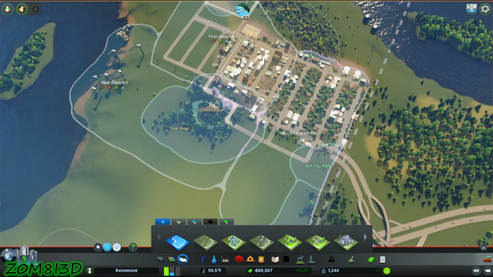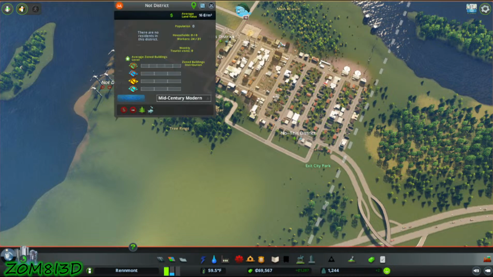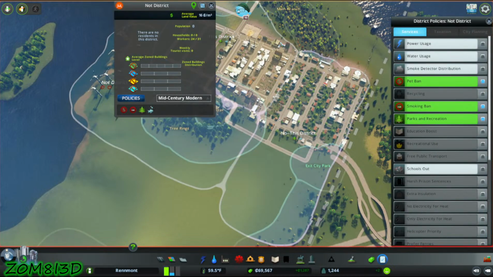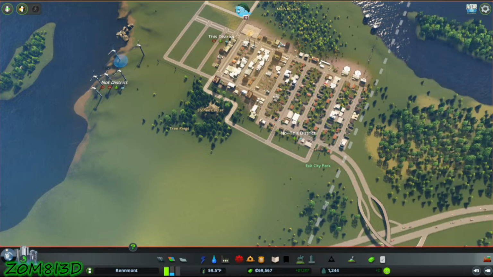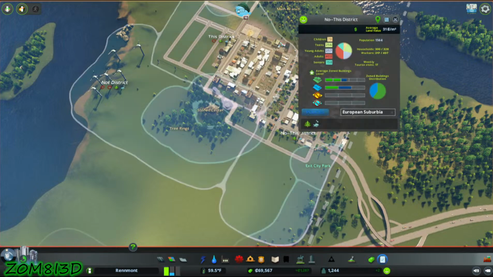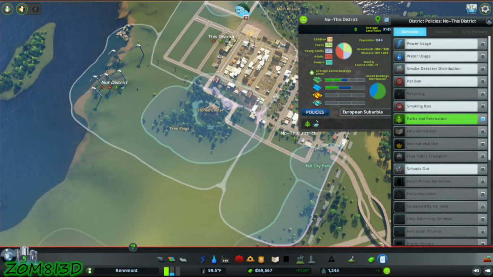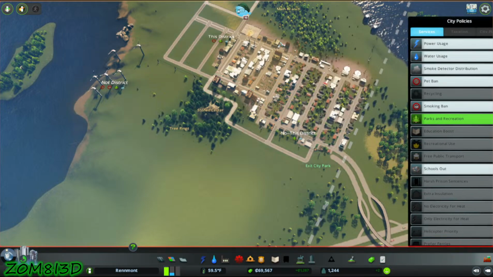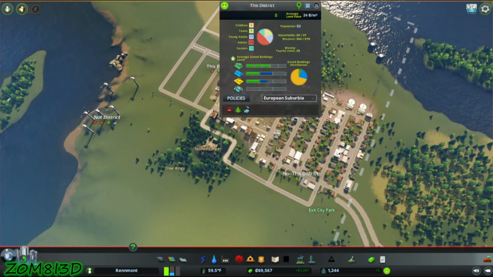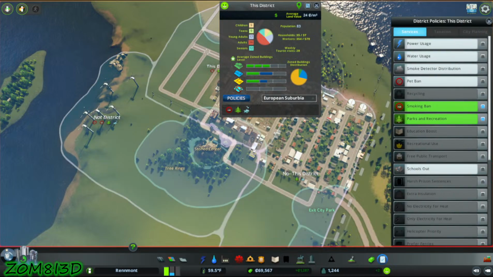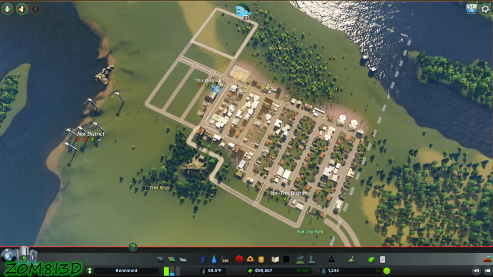So one of the things that we did here is Knot District has a pet ban and smoking ban because it's in an area where it's natural resource, blah blah blah. No district is just set up to the town district or town policies, nothing special. This district has a smoking ban because it's a working area, but besides that, nothing different than the city setup.